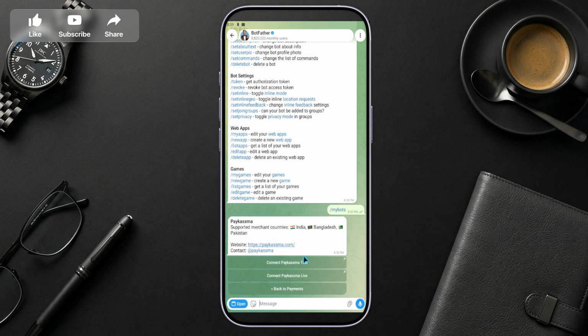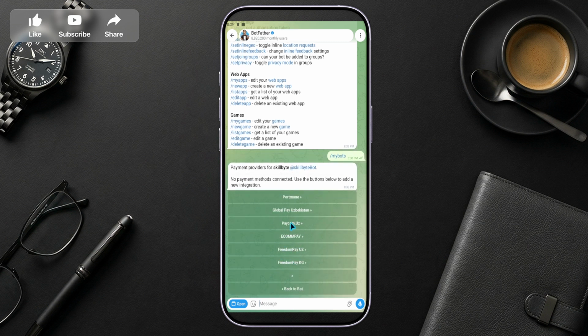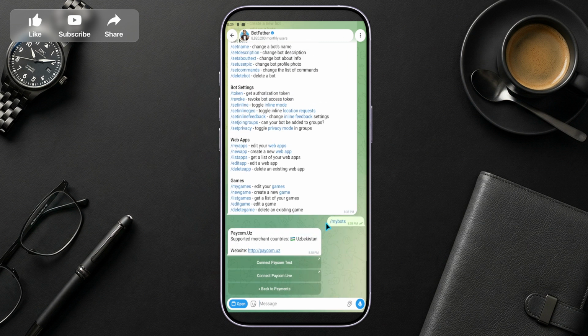And if users can't open the link at all, make sure it starts with HTTPS, because that helps ensure the link works properly across devices. That's how to create a payment link in Telegram using a bot.